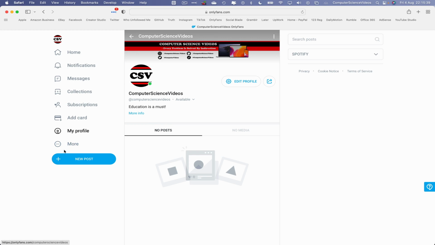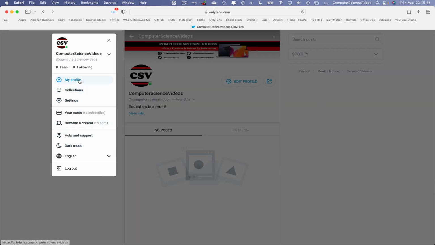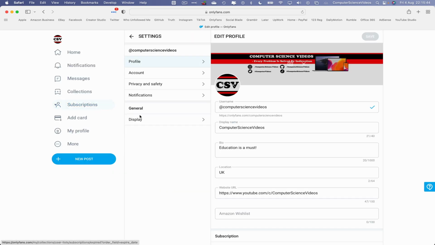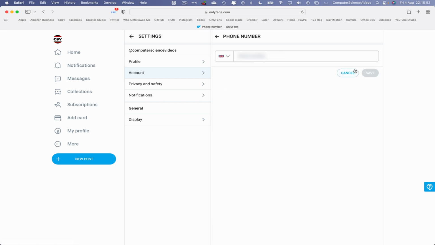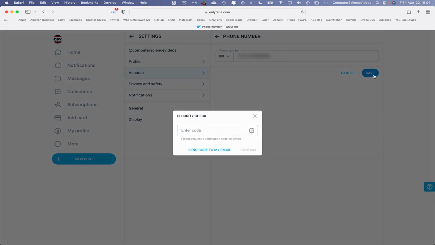Let's now go to More. Go to Settings. Let's now go to Account, and Account information. Now let's go to the third one down, phone number. Insert your phone number in this box and then click on save. We will now be required to send a code to my email, so let's click on this.